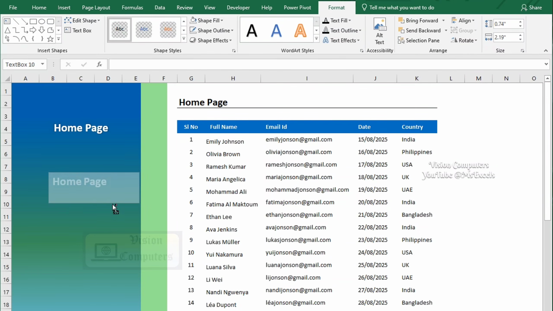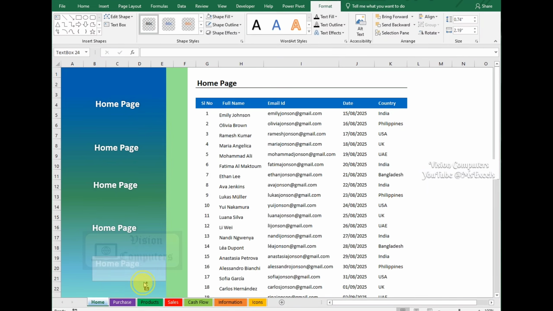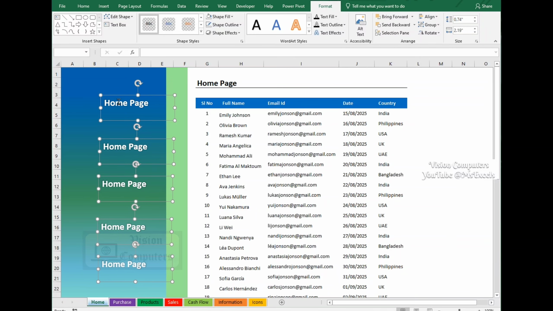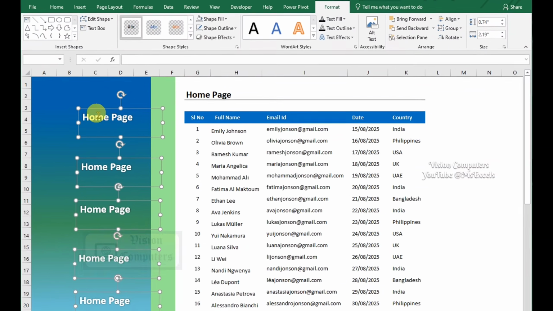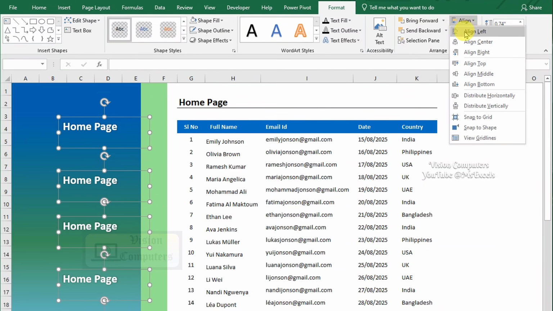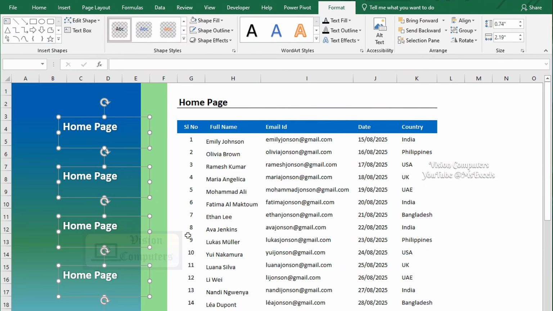Press Ctrl and drag the text box to create multiple copies. Select all text boxes and adjust their positions as needed. You can use the arrow keys. To align the text boxes to an equal position, click on Align, Align Left, and then distribute vertically.